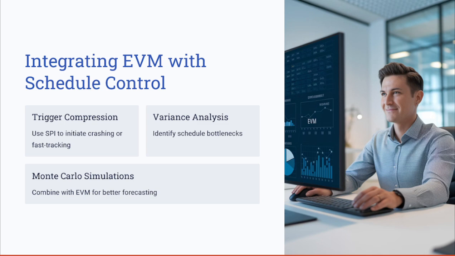You may also integrate the EVM or apply the variance analysis, the SV or the schedule variance analysis, to identify the schedule drawbacks or the bottlenecks. Finally, you can also apply the EVM in combination with Monte Carlo simulation for better forecasting.